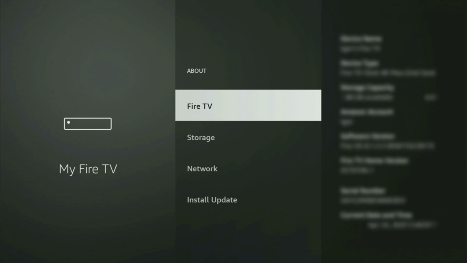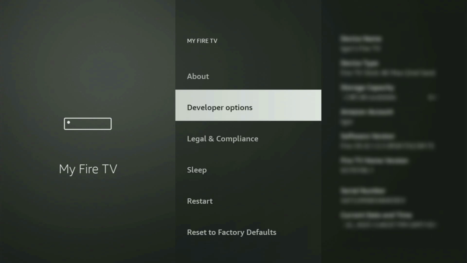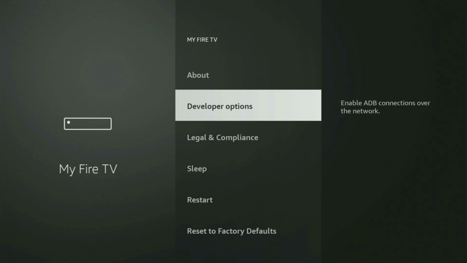So let's do it. And as you can see, now for me at the bottom it says no need, you are already a developer. That's in my case. And in your case it will say that you have become a developer now. So if you go back a bit, you will finally see developer options.